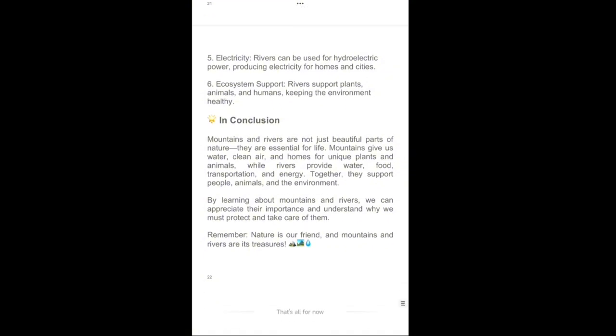In conclusion, mountains and rivers are not just beautiful parts of nature, they're essential for life. Mountains give us water, clean air, and homes for unique plants and animals, while rivers provide water, food, transportation, and energy. Together, they support people, animals, and the environment. By learning about mountains and rivers, we can appreciate their importance and understand why we must protect and take care of them. Remember, nature is our friend, and mountains and rivers are its treasure.